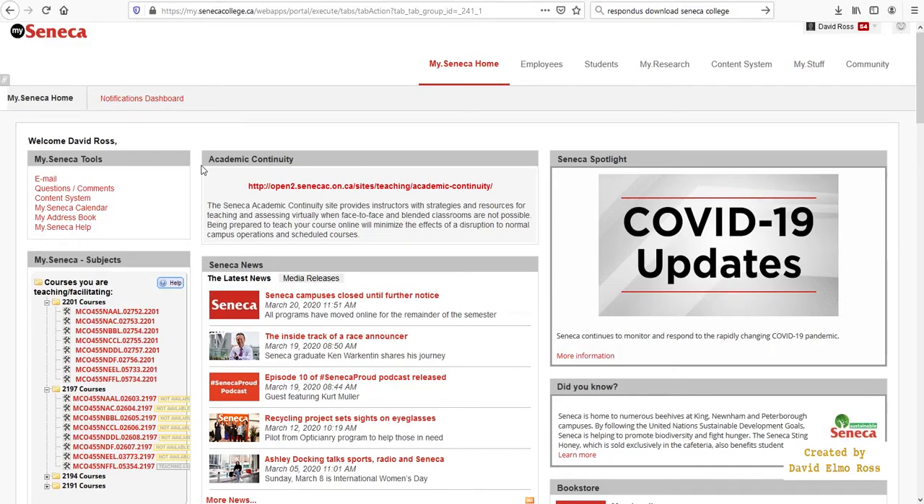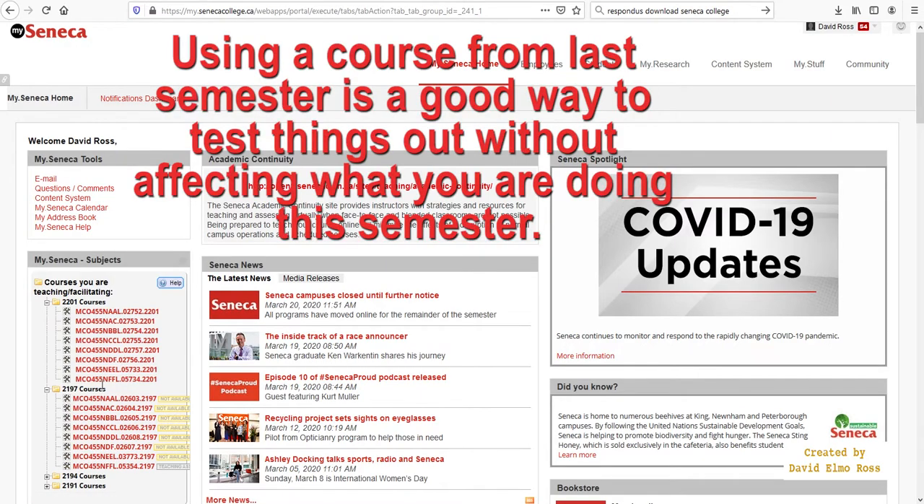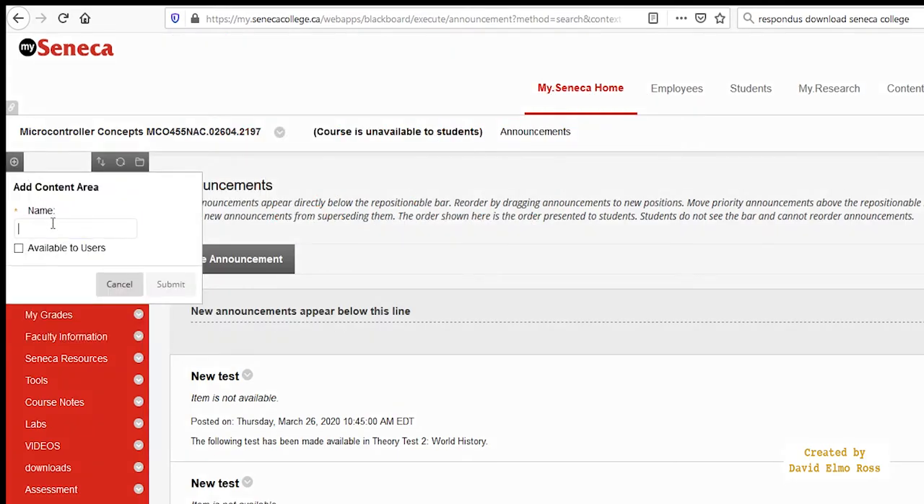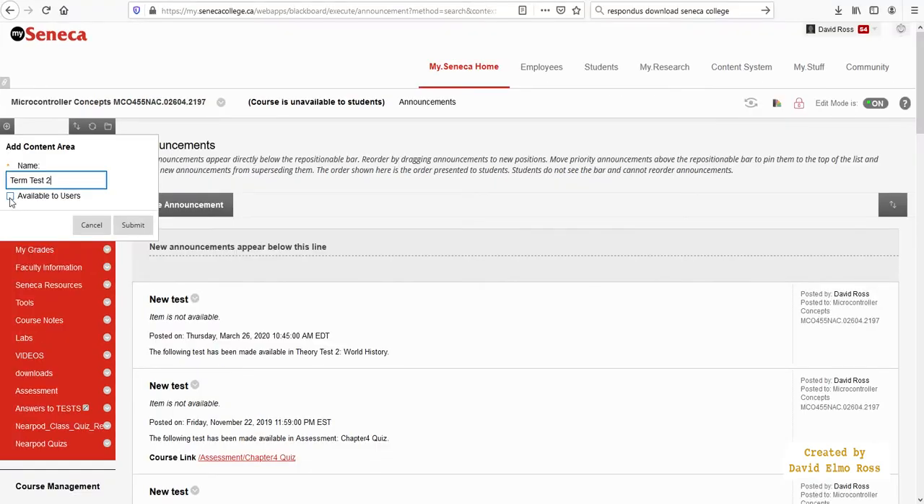Now before we start using Respondus to create our own test questions and download them, let's set up where we want to download them. These are my current courses, these are my last semester courses, so I'm going to actually go into this one. So I'm just going to go up here and go to content area, and I'm going to type in term test 2, and you can make it available to users and just say submit.